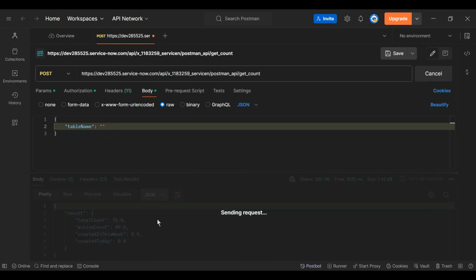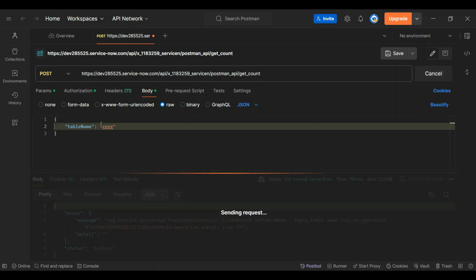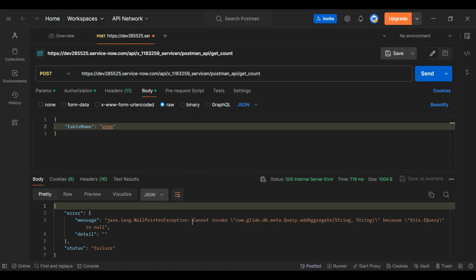If I send this, then we should get some error here because it tries to get the data from the empty table. Or for example, if I send some wrong table name here, then it tries to get the data from this wrong table, and it gives us the script error here. This is not a proper error, right? So we should handle the data which is sent by the request, that is the request body, or query param or path param. Anyhow, we are getting the data in the scripted REST API, so we should validate the data first, and then send the response back. If there is an error in the validation, then send the proper error message back.